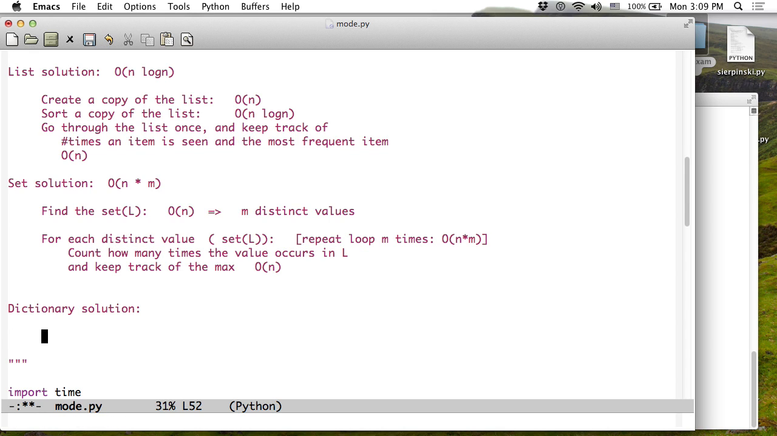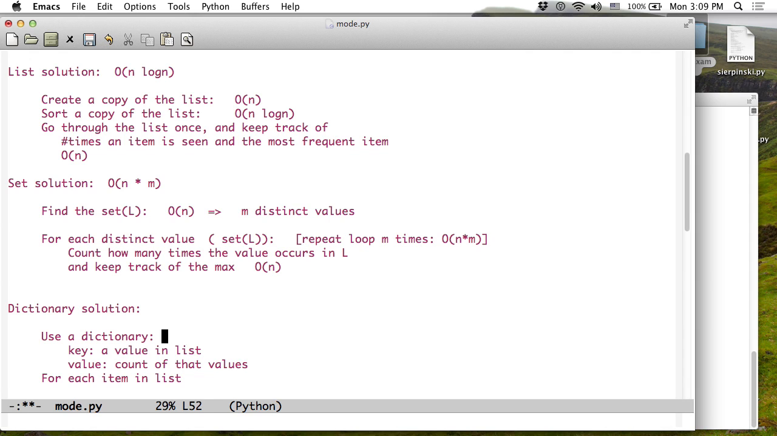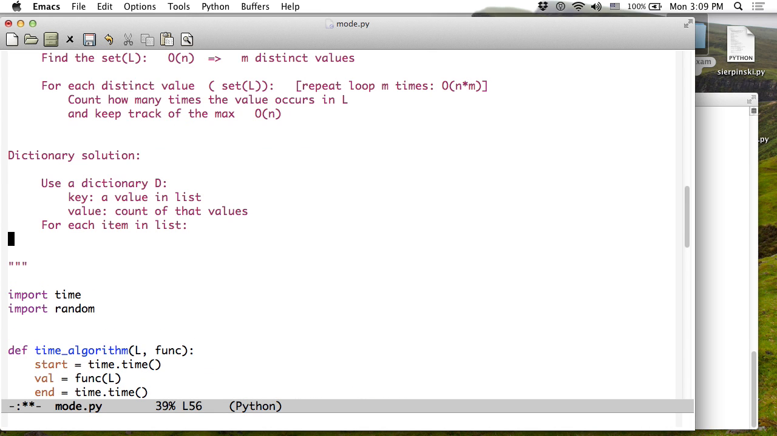So for each item in the list, use a dictionary where you have a key, a value in the list, and the value is the count of that value. So go through each item in the list and update the counts in D.